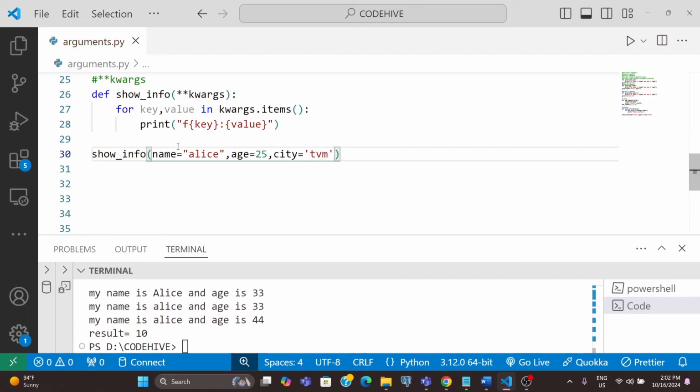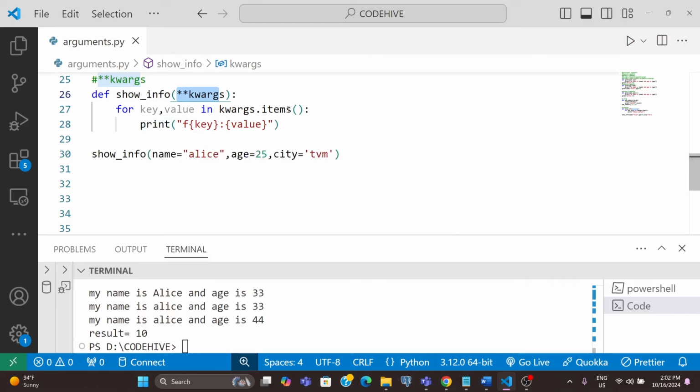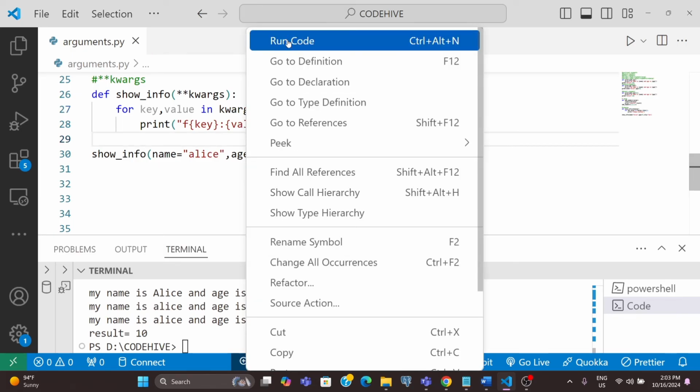Here also, the function definition doesn't know how many arguments are coming, so that is why we are using this variable length keyword argument. It accepts these values as a dictionary. We know how we can access dictionary items using the items function. We are getting the key and value, so we will print something like name Alice, age 25. We will get the output. We will check that.